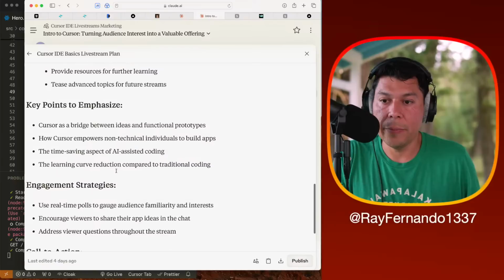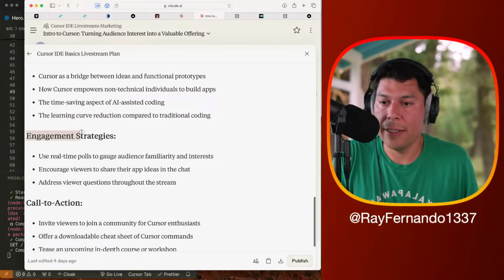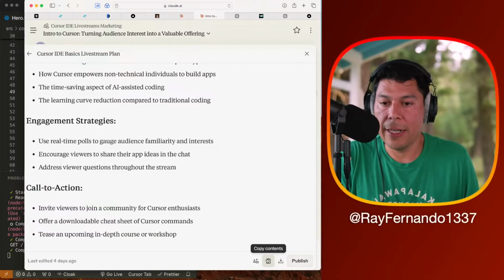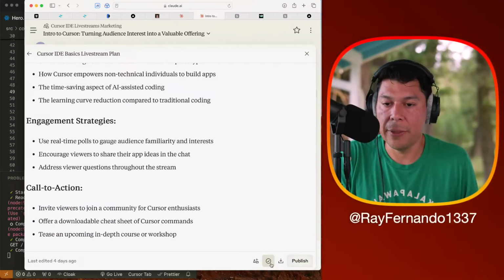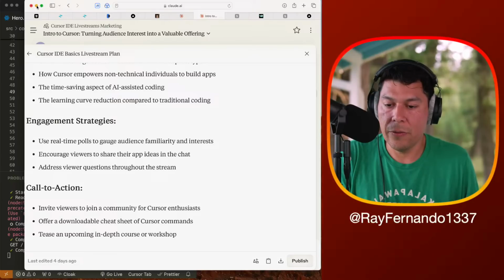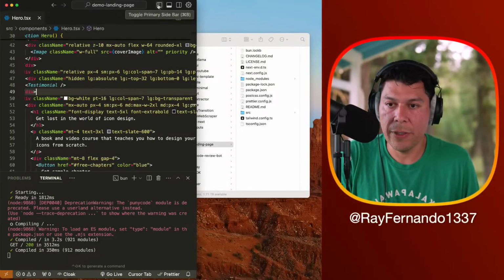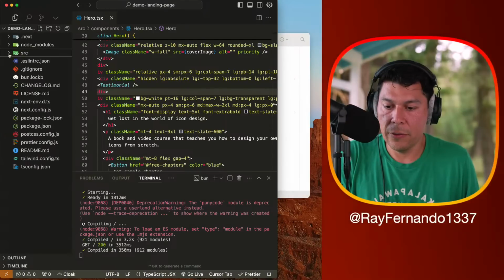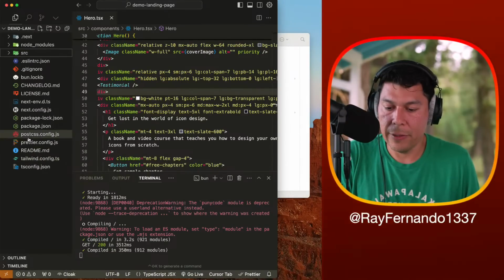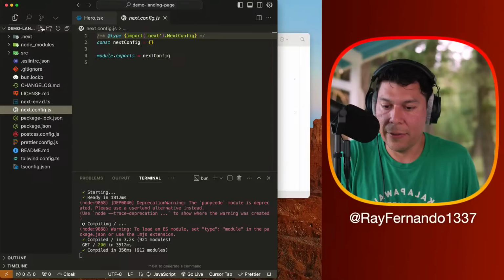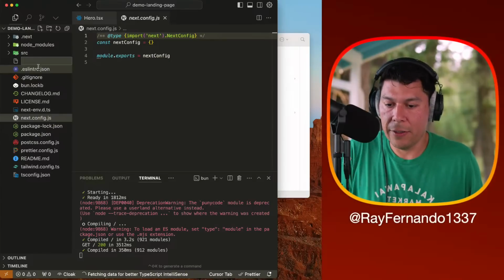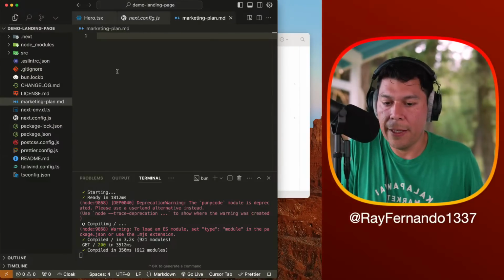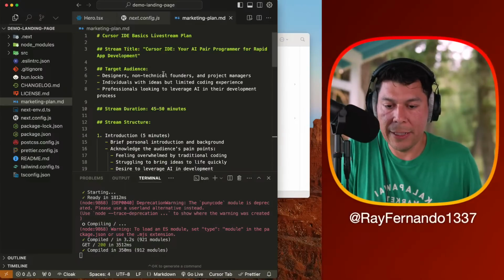It even told me about the key points to emphasize and any engagement strategies as well, and a call to action. Basically what I ended up doing was copying this marketing plan and saving it into a file in my actual project. I'm going to hit new file and just call it marketing-plan.md, and paste that marketing plan in here.